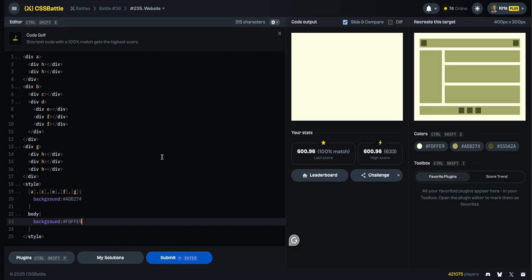Okay, now we have one, two, three, four elements that all are display flex. So we're going to put that all together.